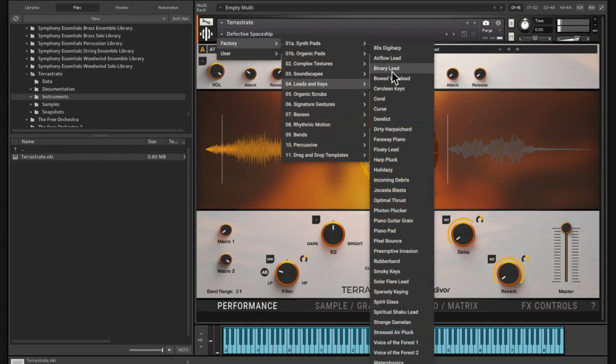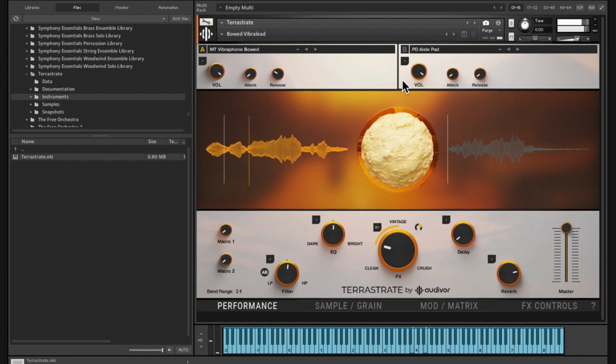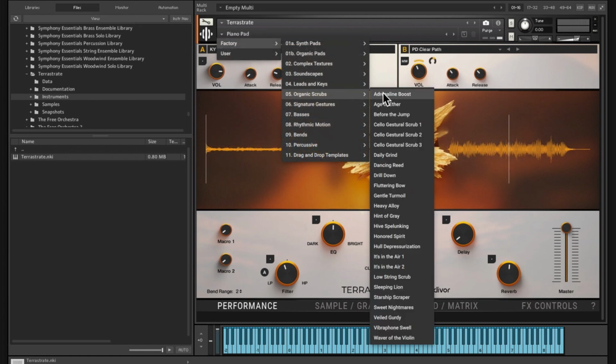So yeah, leads and keys. Let's try a bowed vibra lead. I haven't even used this with the C-board yet. So organic scrubs. I don't know what an organic scrub is, I have to say. We'll just try the first one.